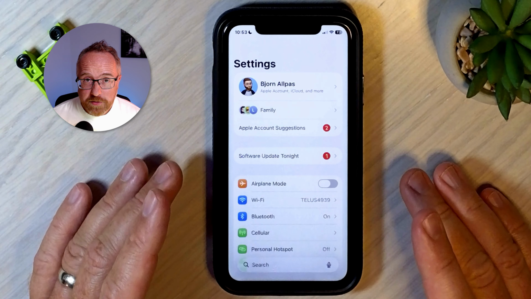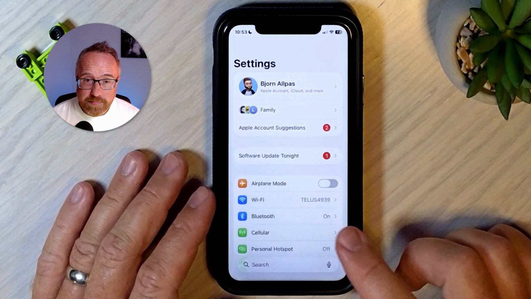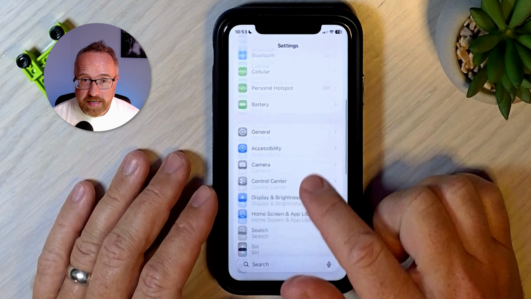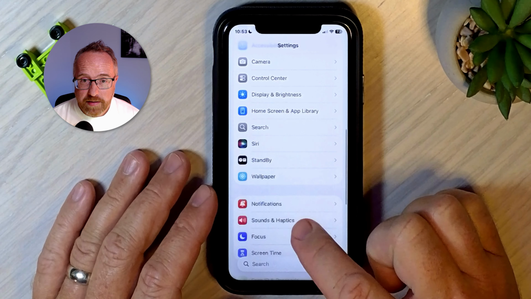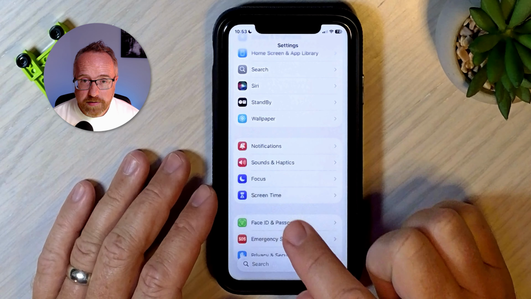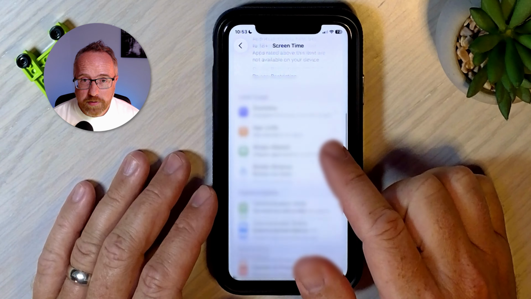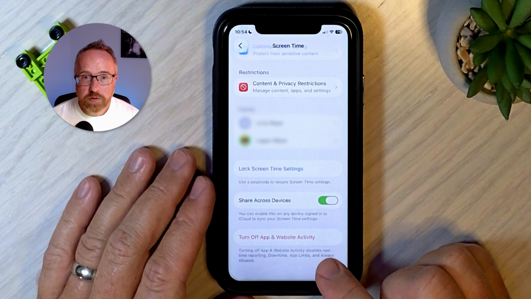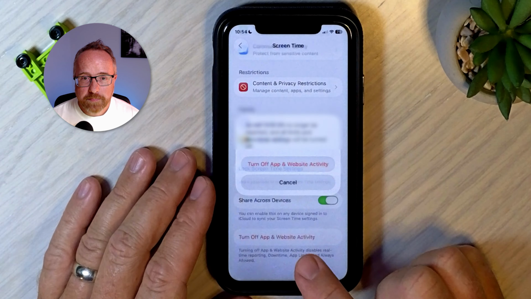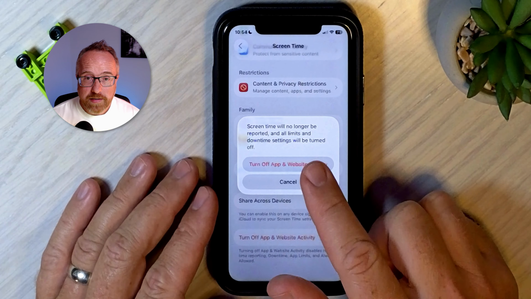This is how you can turn off screen time without the passcode. Go to the settings. This is the main settings page. And then look for screen time. There it is right there. Tap on that. If you go down to the very bottom, it shows turn off app and website activity, which is basically turning off screen time.